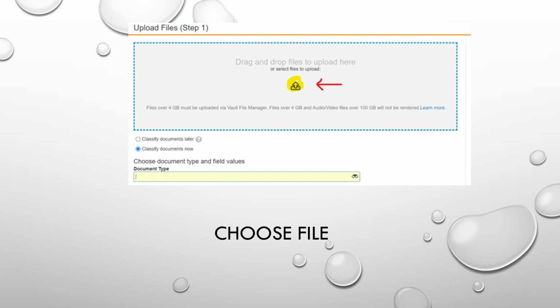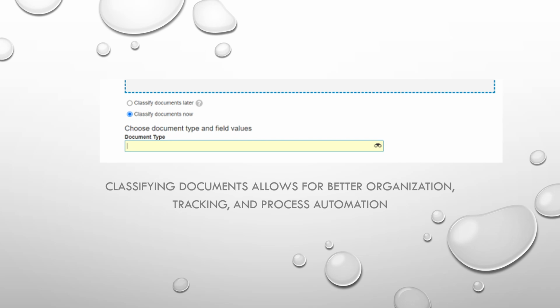And if they are classifying now, they will choose this option. Then they will choose this option, and we have this document type. This is called the binocular icon. So when users click on it, basically classifying documents allows for better organization.